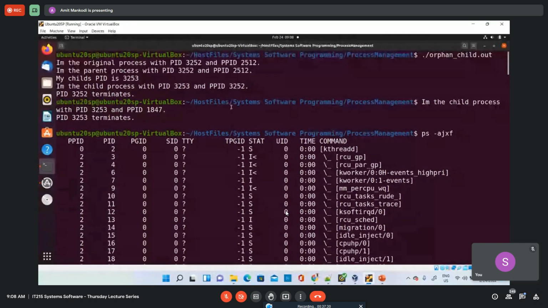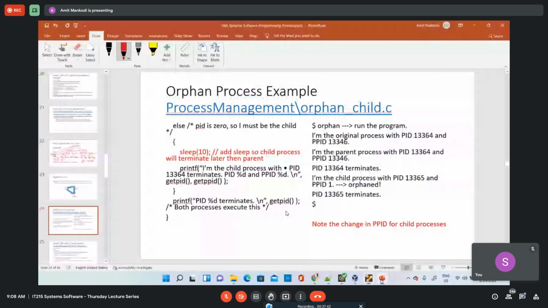So this is an example showing you that there is no process which will never have a parent process. There will always be a parent process, which will be your init process. Questions?